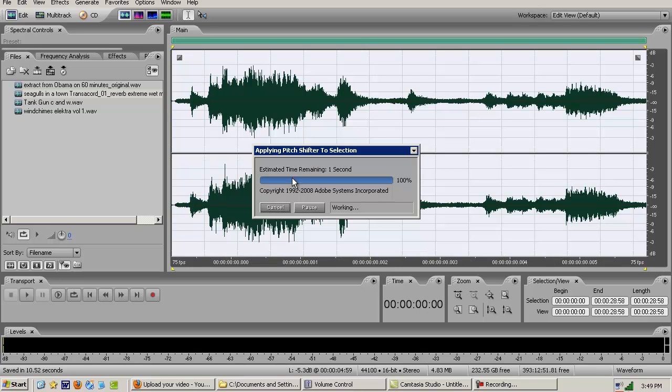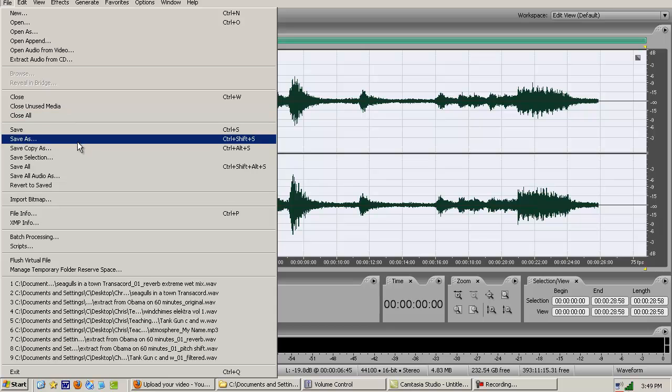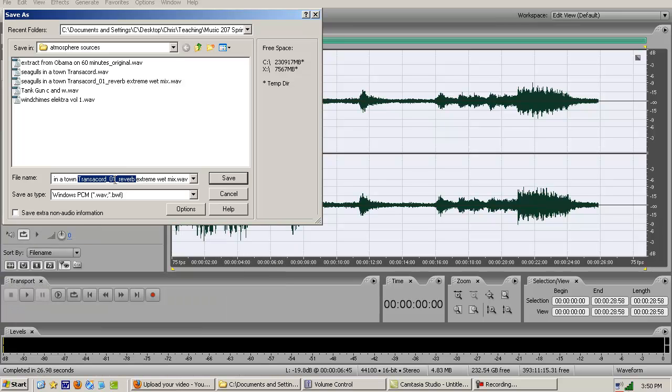So now the sound has been again processed. I want to save as, and this time I'm going to have the underscore 02. Drop 12, and I use ST as abbreviation for semitones, or drop, and we can use a little bit of musical terminology there. Okay.